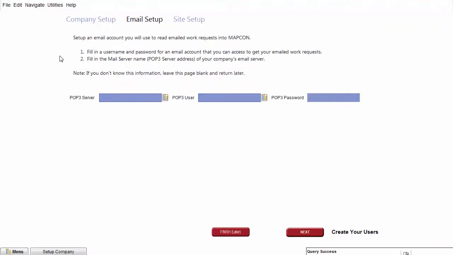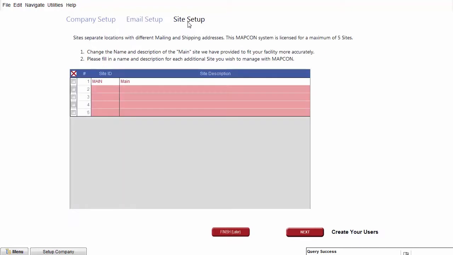The next essential step in the setup wizard process is email setup. This is where users enter the POP3 email server information for their organization. This is used for receiving emailed work requests in MAPCON. If the information isn't known offhand, either contact your organization's IT department or simply leave blank for now and revisit this step at a later time. After completing this, click the next heading labeled Site Setup.